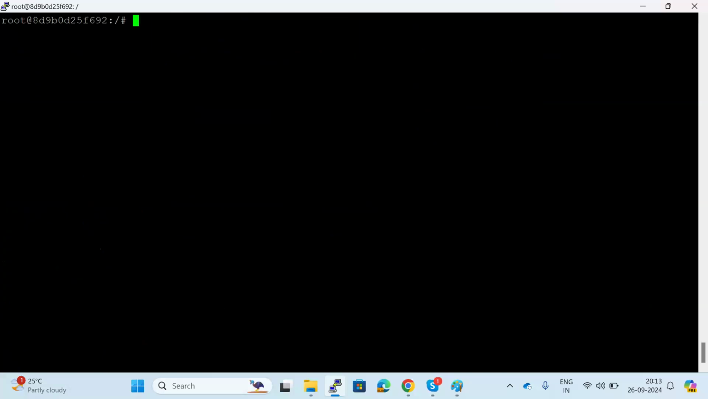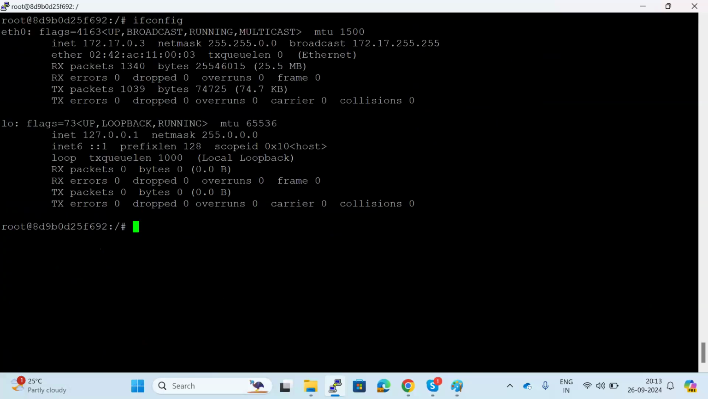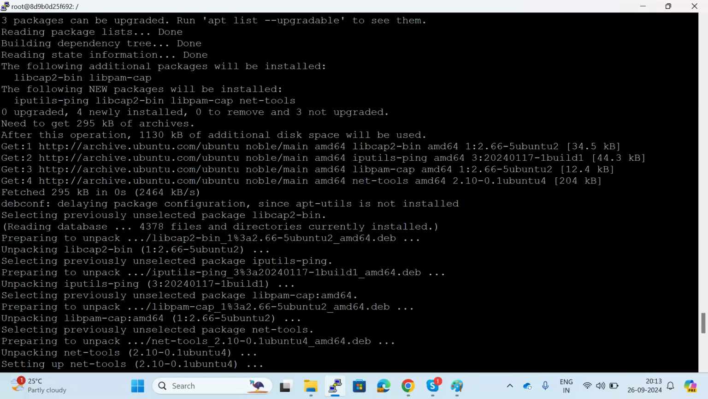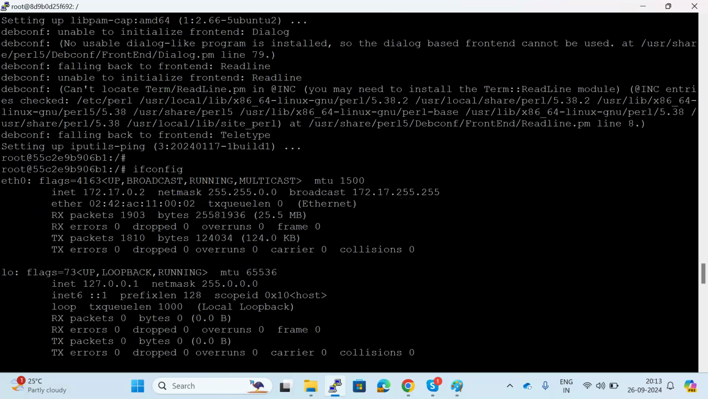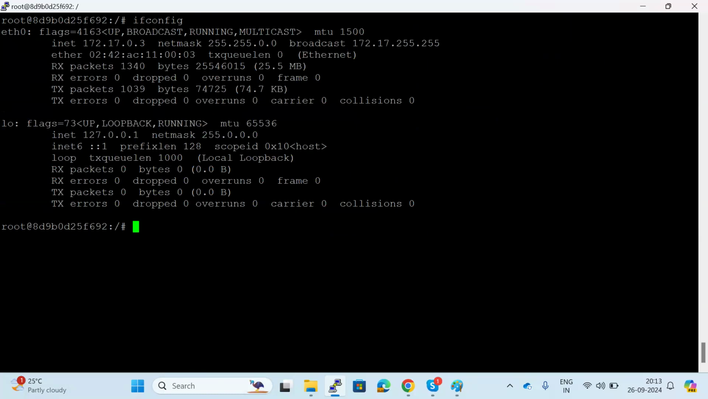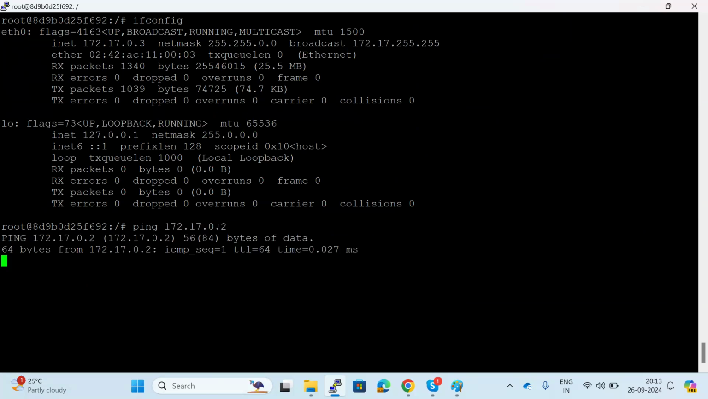Done. So now, if you can see what is the IP address of this container, the IP address of this container is 172.17.0.3. What is the IP address of the previous container? 172.17.0.2. So the test container 1 IP address is 172.17.0.2 and the test container 2 IP address is 172.17.0.3. Okay. So from here, from test container 2, if I try to communicate with test container 1, 172.17.0.2, I'm able to get the response.